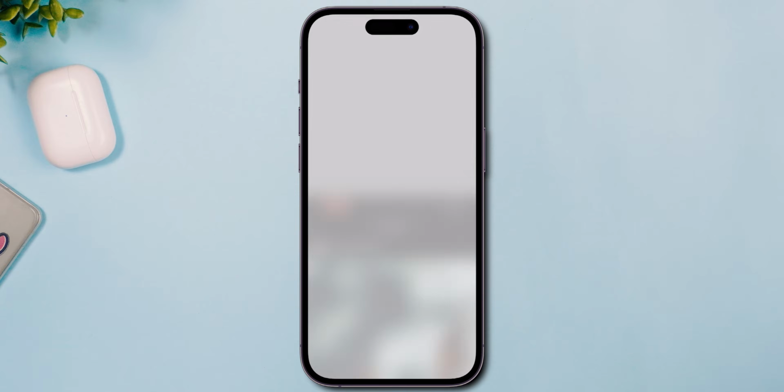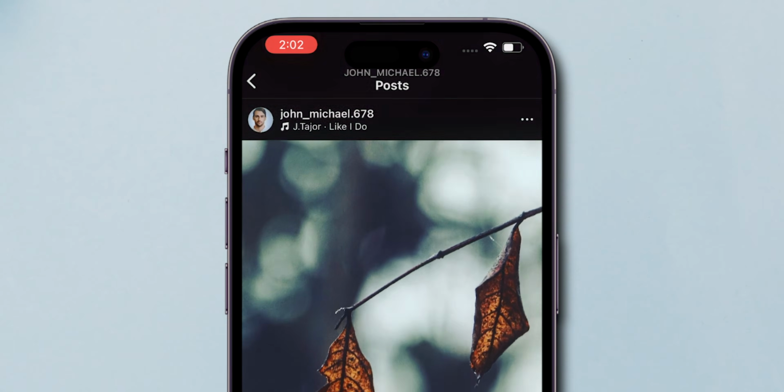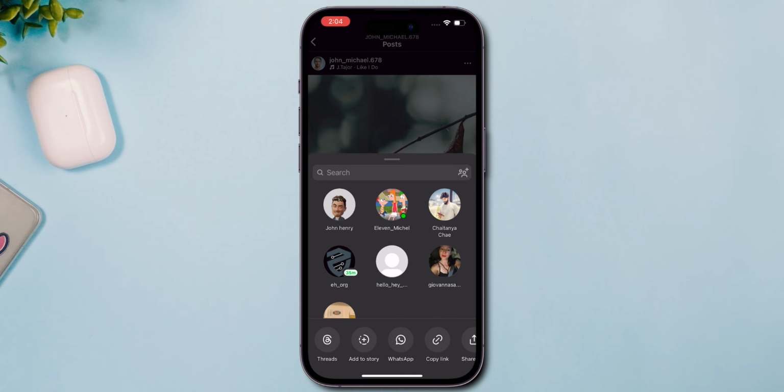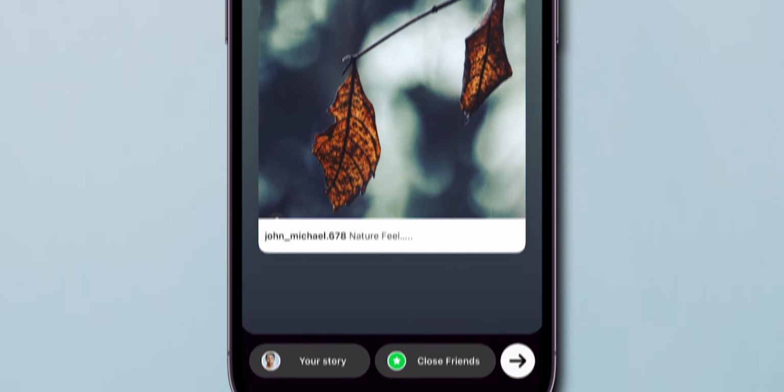Take a screenshot of the photo you want to use as your background. This makes sure it's ready in your photo gallery. Next, share the selected post to your story. You'll notice the default background is typically a bland gray color.